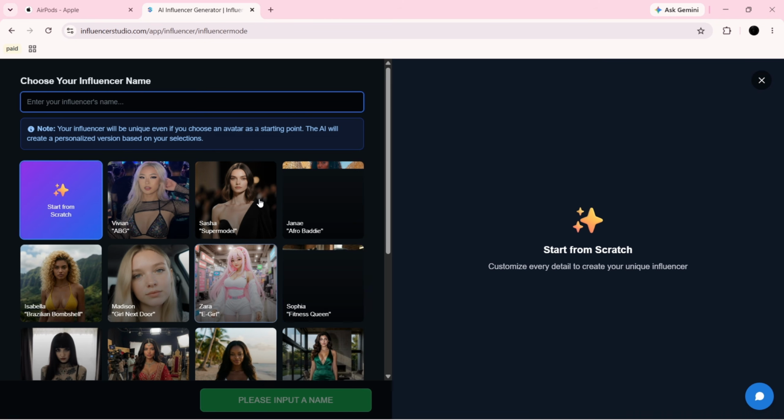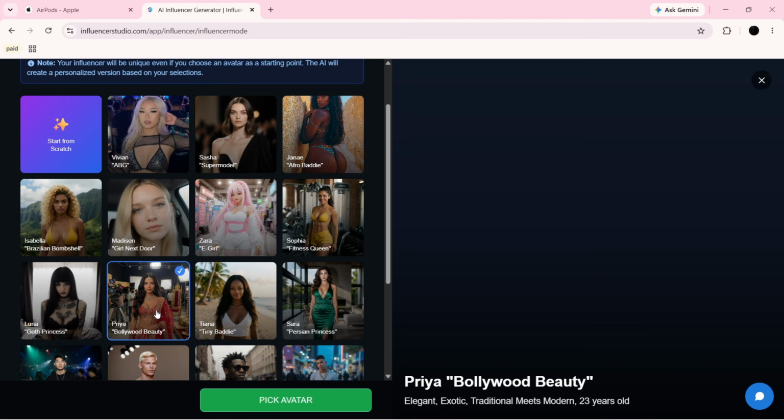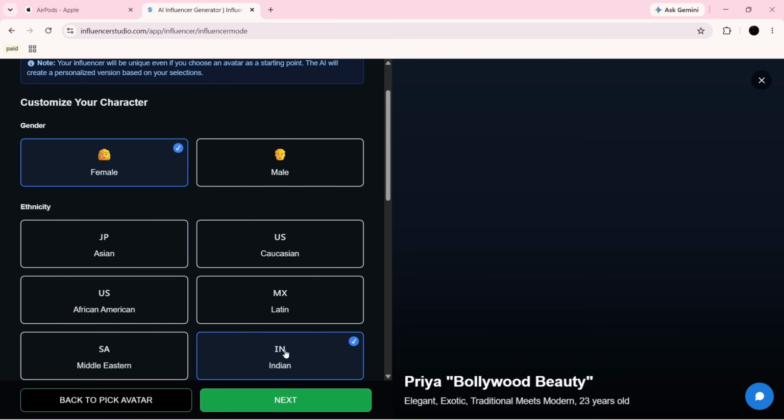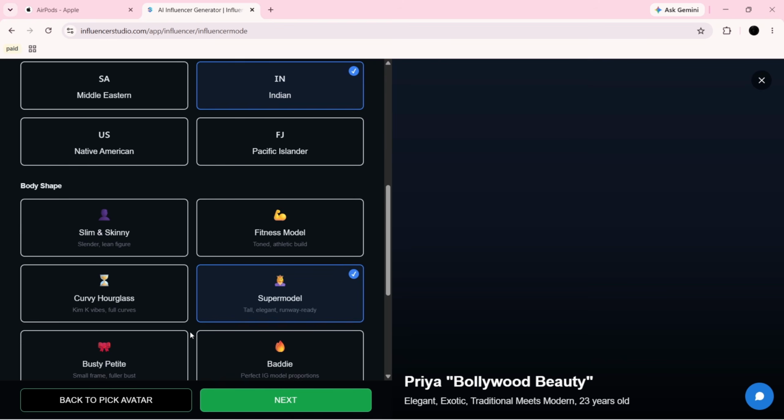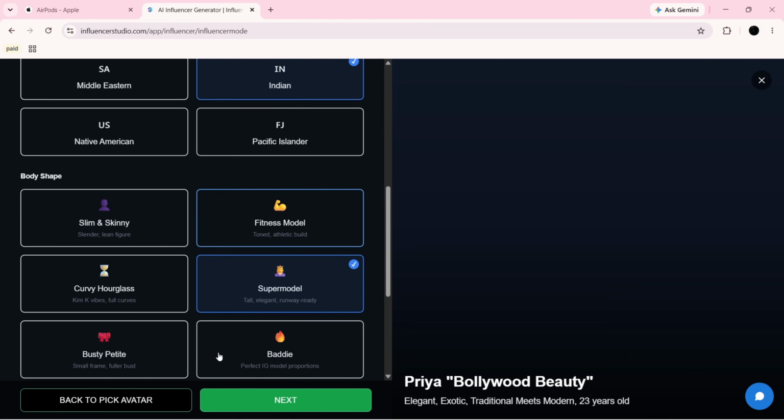So I'm gonna go with Priya, the Indian girl. I'll click on her and it loads up this page. Now here's where it gets interesting. You pick your character's features, ethnicity, body shape, you've got supermodel, busty, pretty, all kinds of options. Select what works for you, then click next.